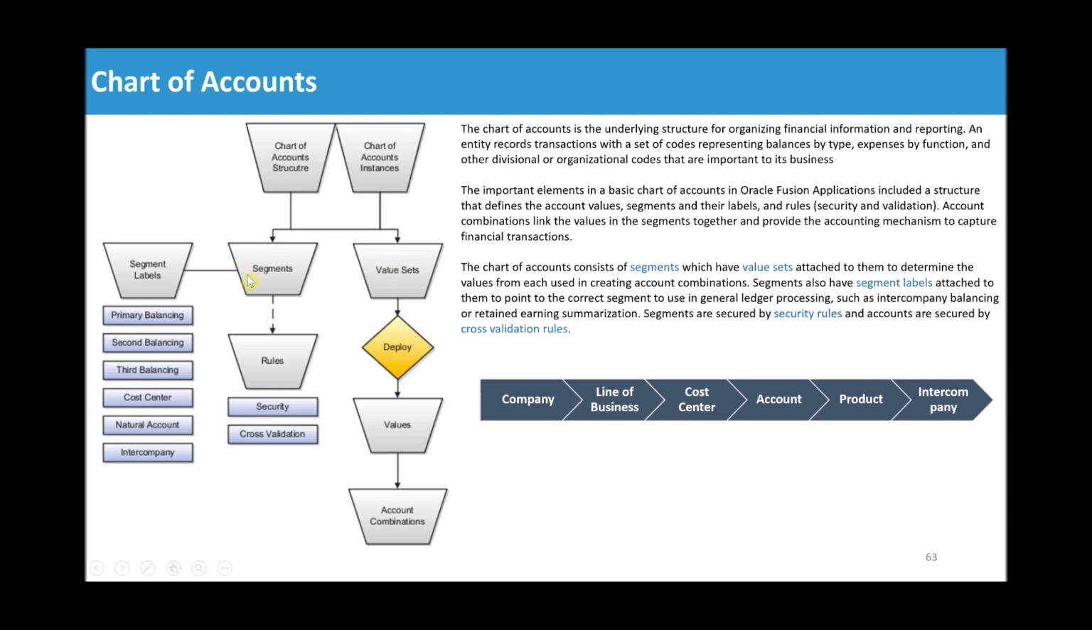So first we create segments, and each segment has two different rules, and then for each segment we specify the labels, and these are all the labels. We had most of these labels in 11i and R12. First is the primary balancing segment, which is mandatory. So one of the segments needs to be defined as the primary balancing segment. Then in cloud applications we have secondary and third balancing segments. In 11i we had only one balancing segment, then in R12 Oracle added two balancing segments. Now in cloud applications we have three balancing segments.